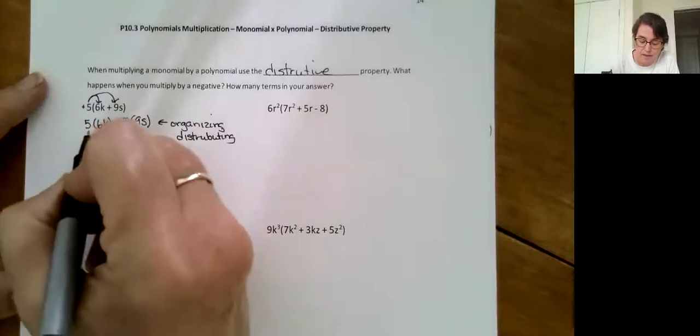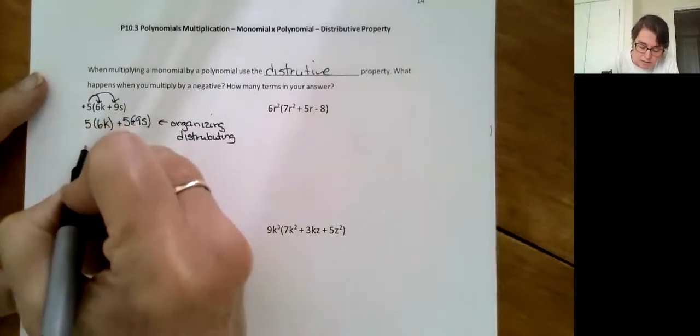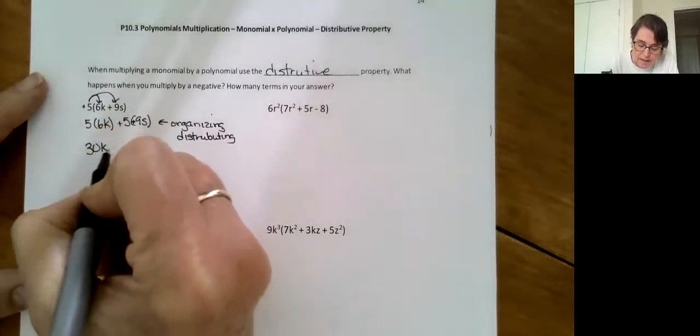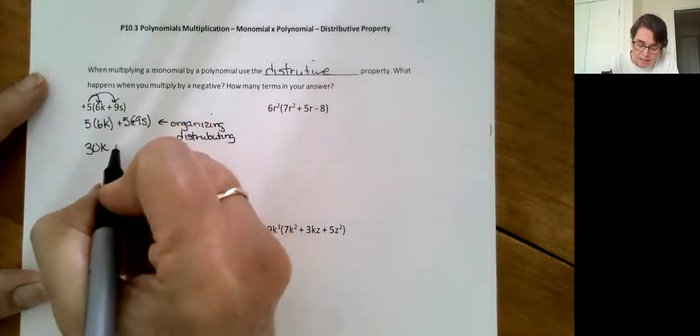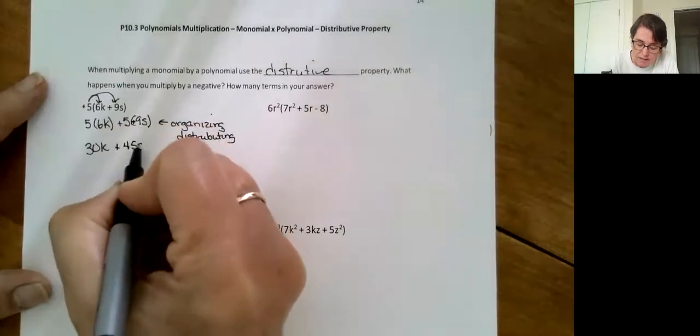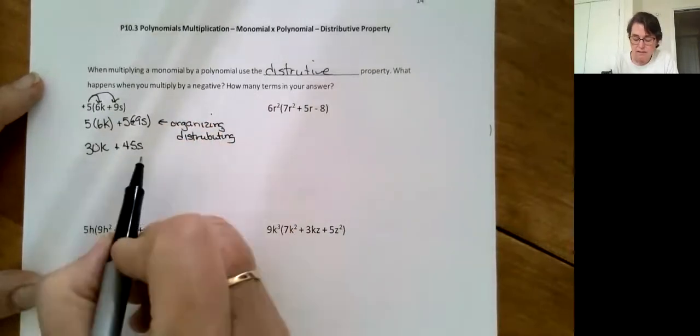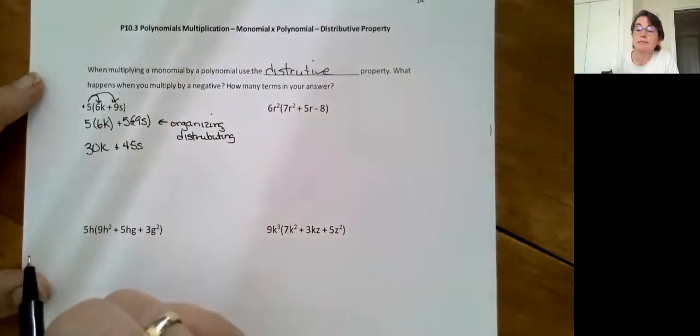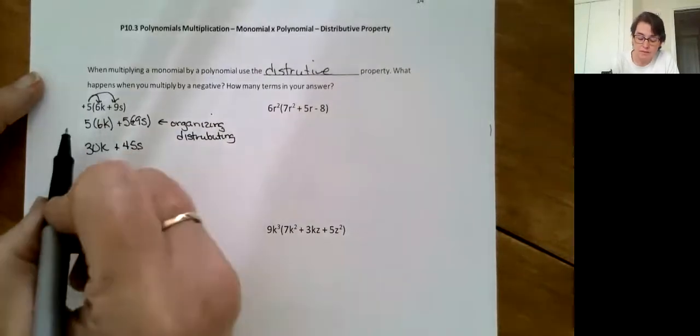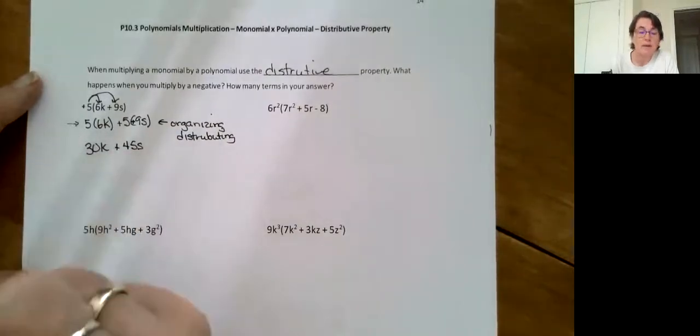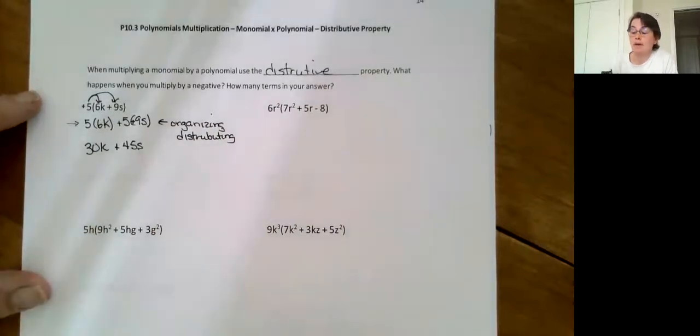Now I'm going to multiply. 5 times 6 is 30k. And then 5 times 9 plus 45s. Now, because these aren't like terms, we're done. So once you get good, you'll probably skip that step. But if you are just learning, this is a really great way to only have to do one step at a time, and you're more likely to get it right.